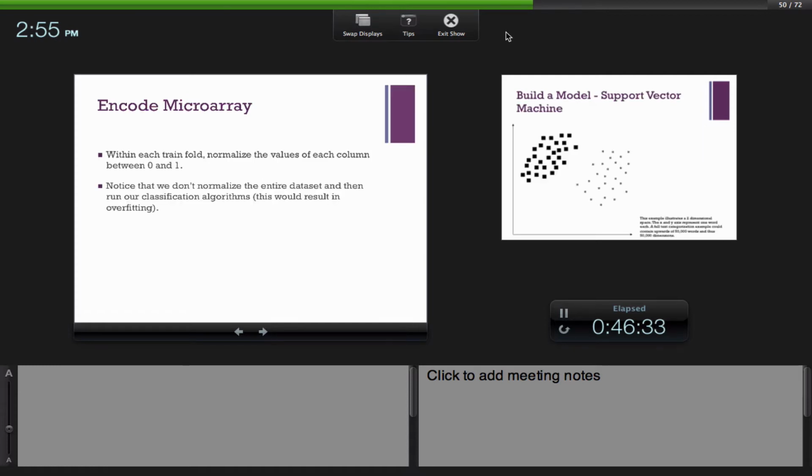We want to encode the microarray, right? So we just get a bunch of values for the intensity of each of the spots in the array. So the first thing we're going to do is within each training fold, right? So we're thinking about performance estimation. We have that train and then test. Within each train, we want to normalize the values of each column between 0 and 1. So for all genes, all the values, we're going to normalize it between 0 and 1. And that's to help the machine learning algorithm not have to deal with really outside of the scale values.